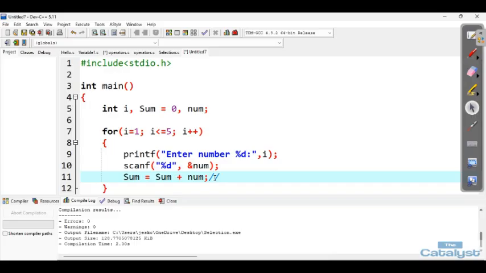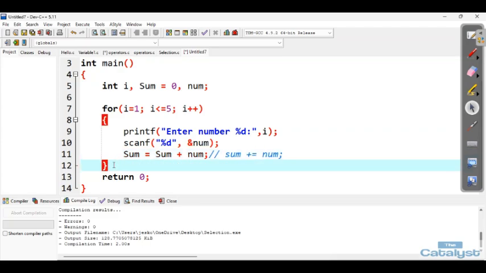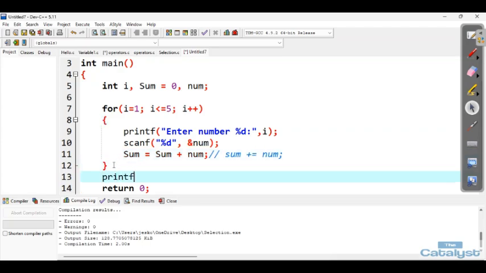So you can do that, and you can also write it in this manner. You can also write it like this, which will still mean the same thing. So you keep doing that until you've gotten the 5 numbers. Then what will you do now? You will print the message, the sum is, then percentage d, which represents the variable sum. So we'll put sum there.